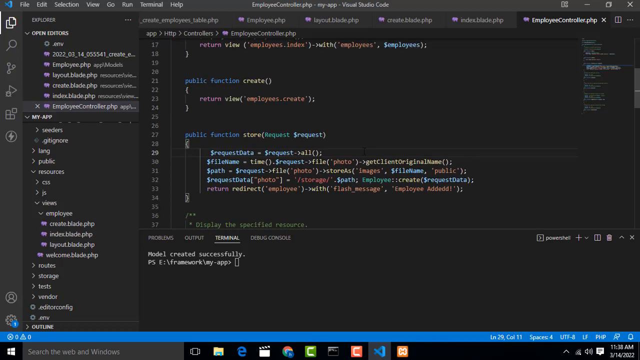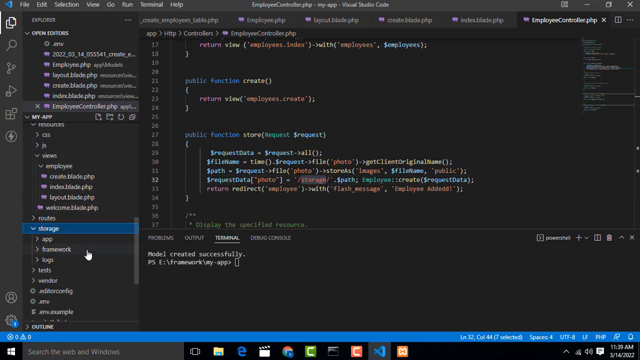Right, perfect. This is the request data. You get the data, the file name, type, request file, photo, and the path where your image should be uploaded. So request data, photo storage, and path employee. Here inside the storage folder the image should be uploaded. Okay, you can see the image.